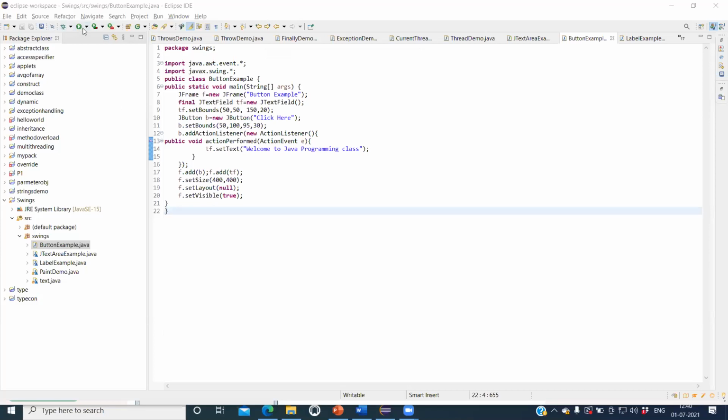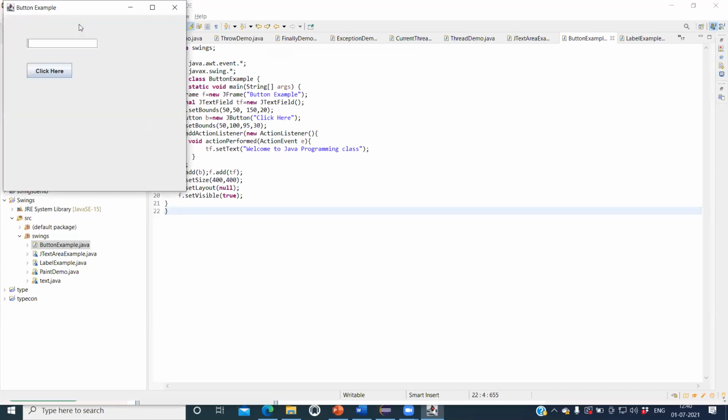Now I'll try to execute this. Are you seeing the screen? Is the output screen visible? Yes or no? Just type in the chat box.